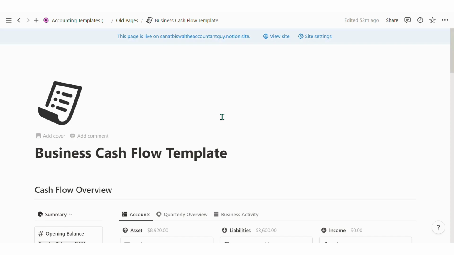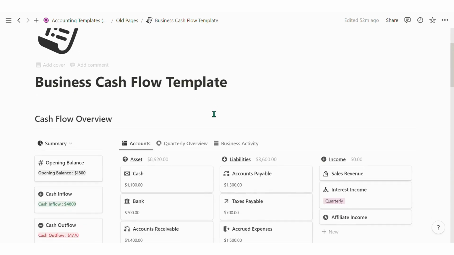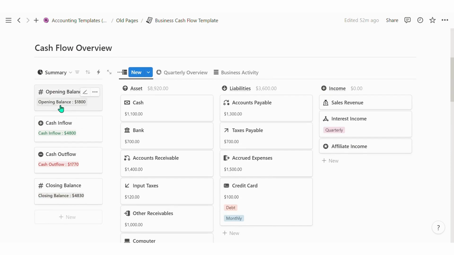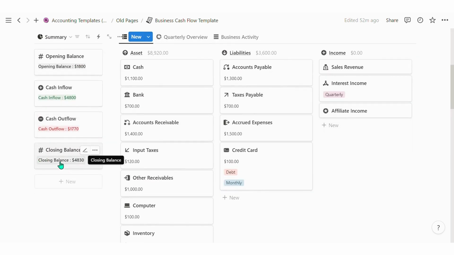This is going to be a quick overview of how you can utilize this template to track your cash flow. So first of all, under the cash flow overview on the left, we can see a summary section which shows the opening balance of the cash, the total inflow of the cash from all the transactions that we're going to enter. Then we have a cash outflow from all the transactions, and finally we have the closing balance. These balances will keep on updating as you enter the transactions, which we'll be discussing in a while.